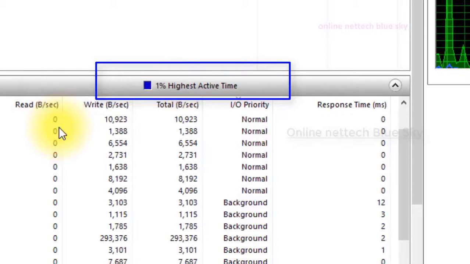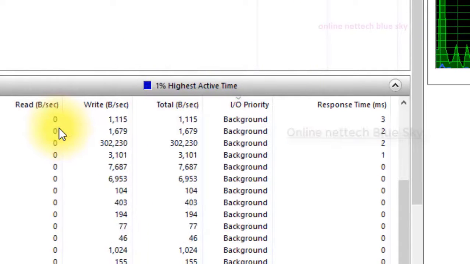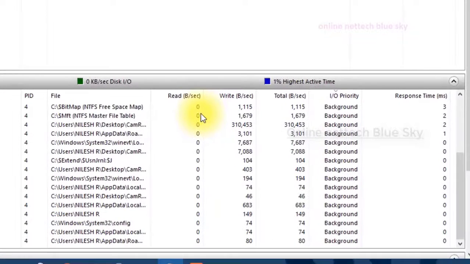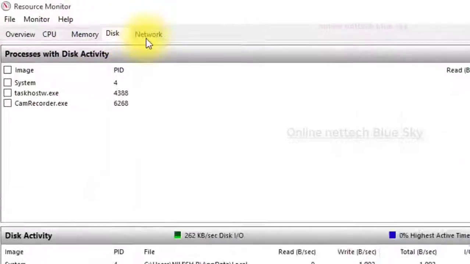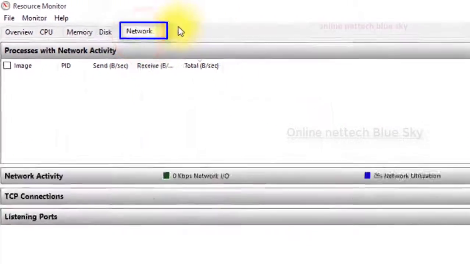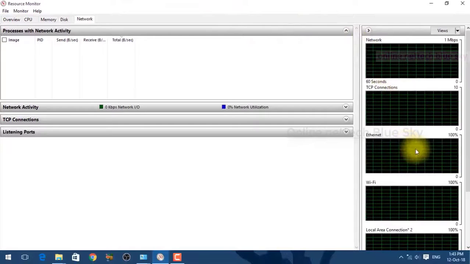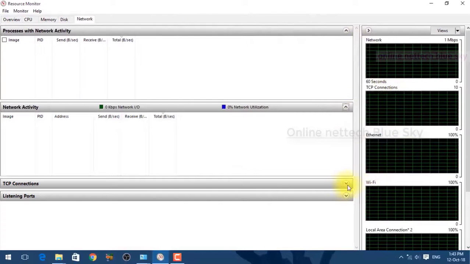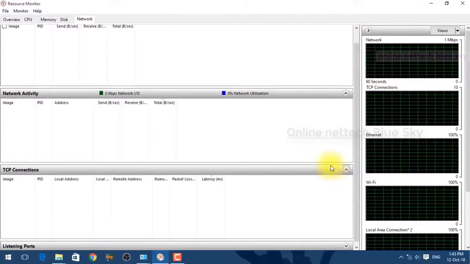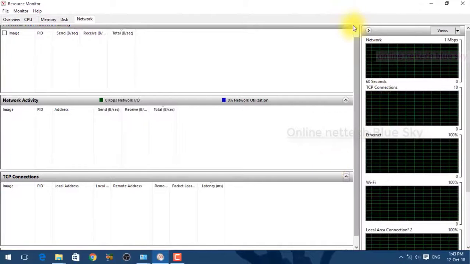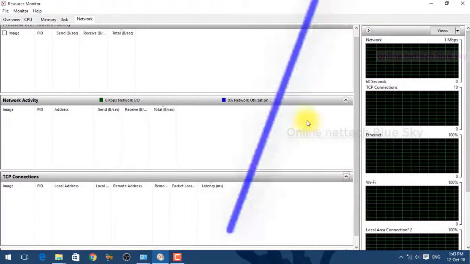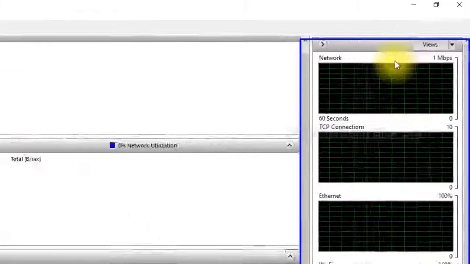You can see the activity data here, write totals, and different types of input and output. First you can see different process IDs and processes with different files. Next is the network. Inside network, I have no network because I am not connected to the internet, so on the right side no data is showing.